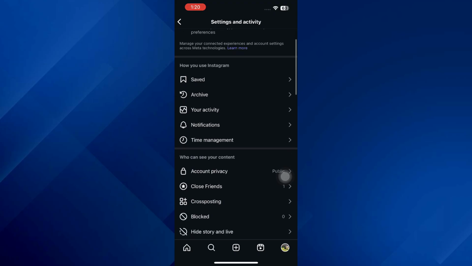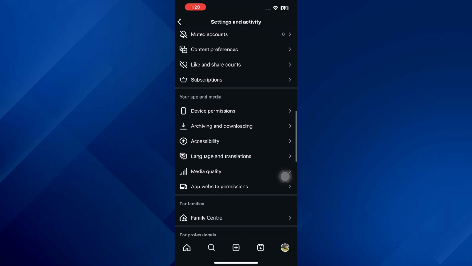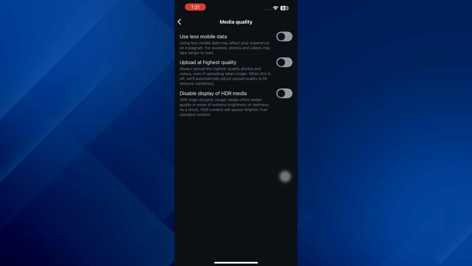Now scroll down a bit until you find the option called Media Quality. That's the one you want to open. Once you're in the media quality settings, you'll see the upload at highest quality option as well as the use cellular data option. But what we want to focus on is the disable display of HDR media option.